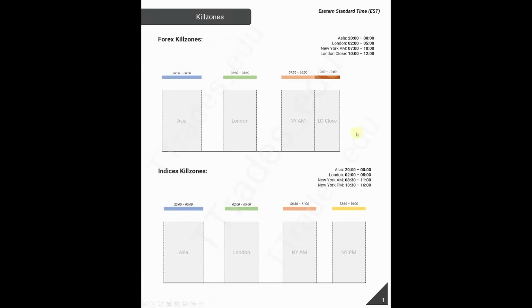So now that my chart is set in Eastern Standard Time, what are kill zones? Kill zones are specific time windows during the trading day in which the volatility is higher, which makes it more ideal for catching larger ranges. These kill zones are generally separated into 3 different sessions: the Asia session, London session, and then the New York session. Now, we're going to take a look at the Forex kill zone and then the indices kill zone, look at how they're slightly different, and then we will hop into the charts and show examples of that.